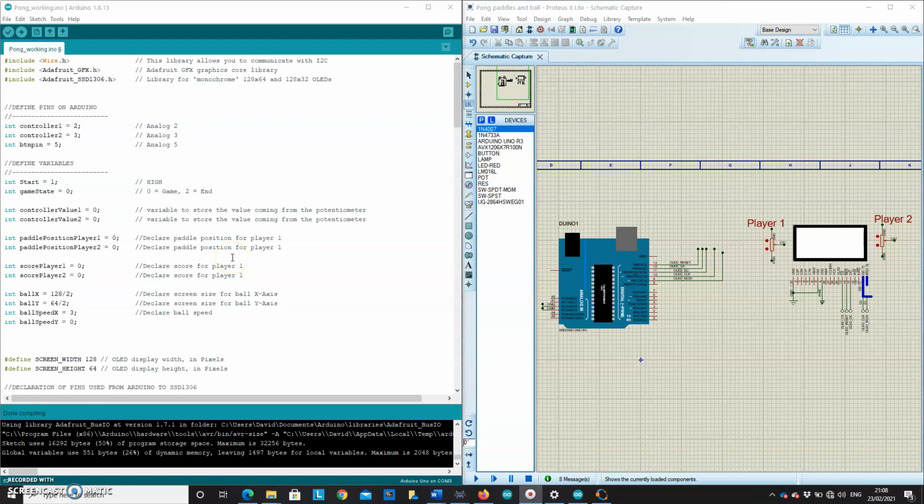Following last week's video on the game Pong, this week was to get the paddles, ball and a score on the screen. When the ball passed the paddles, it would update the score of the player. We decided to upgrade to a larger screen, which is the SSD 1306.